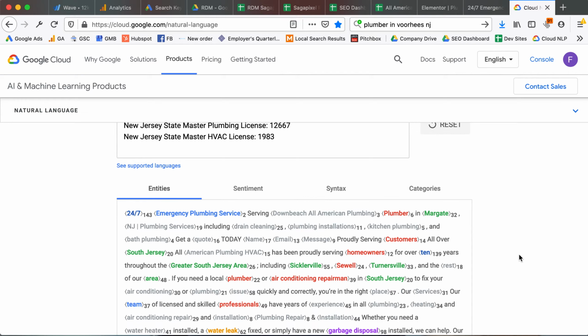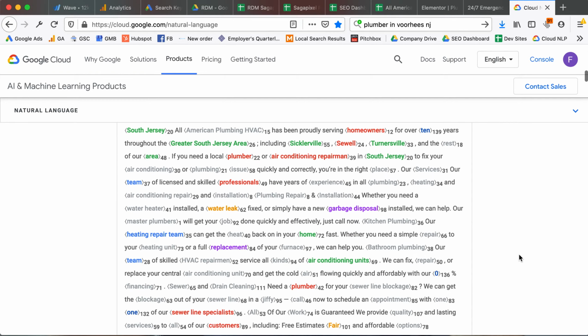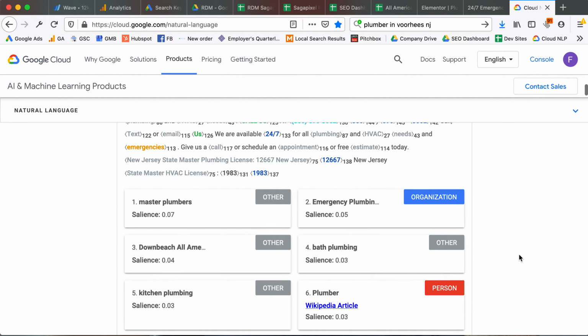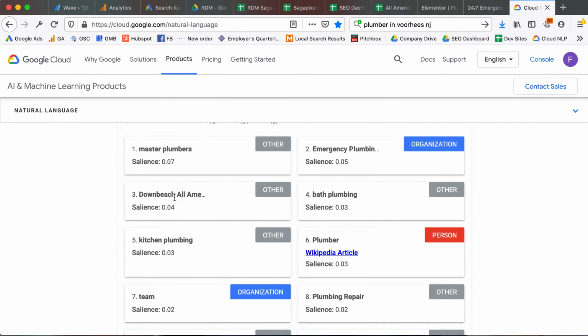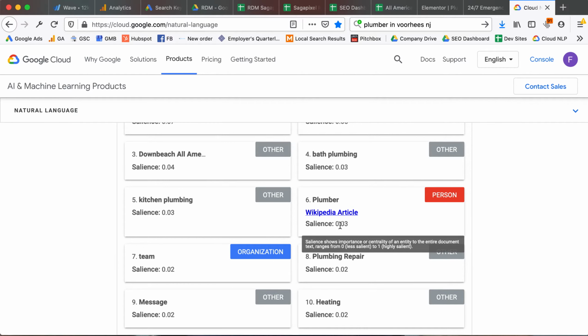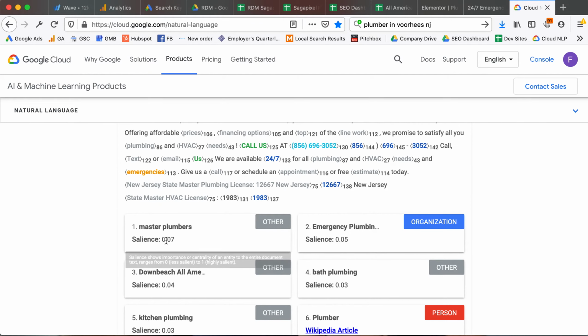I very clearly do enough here to do the on page for this, but if I look at this, there's some of the emergency plumbing. Okay, down beach. This is a starting point. I'm going to rework this stuff, this copy, and I want to start getting high salient scores, like at least a 0.1 for the stuff that we're trying to rank for.